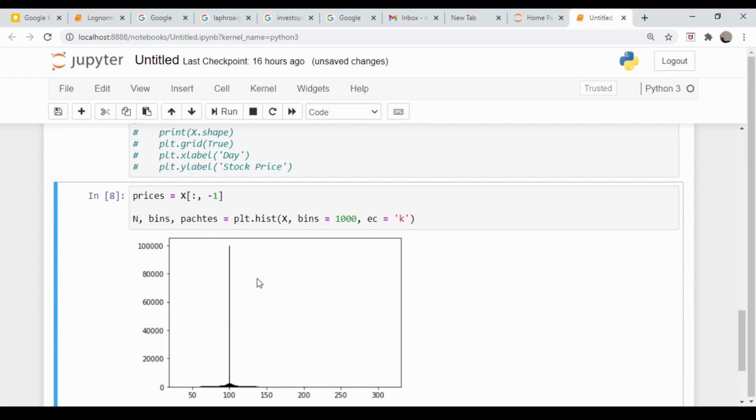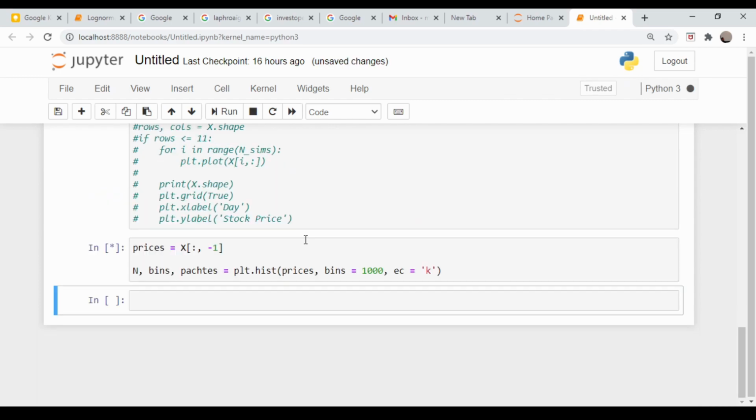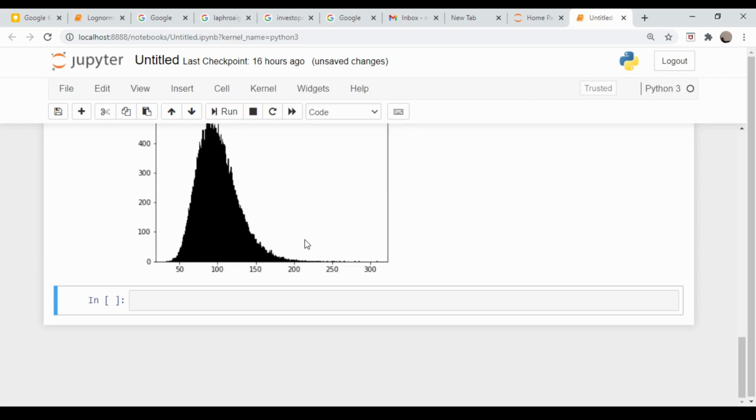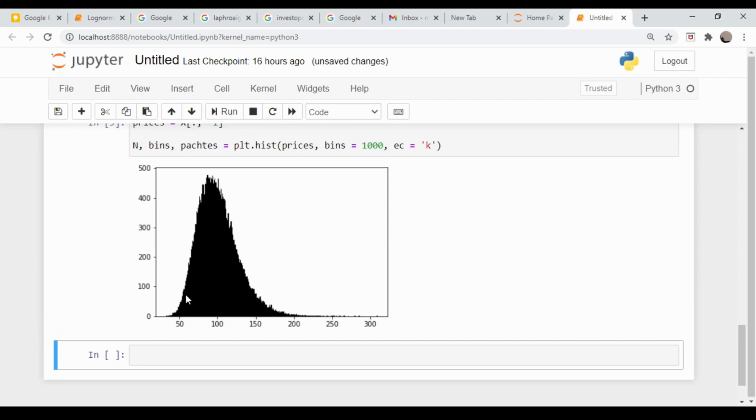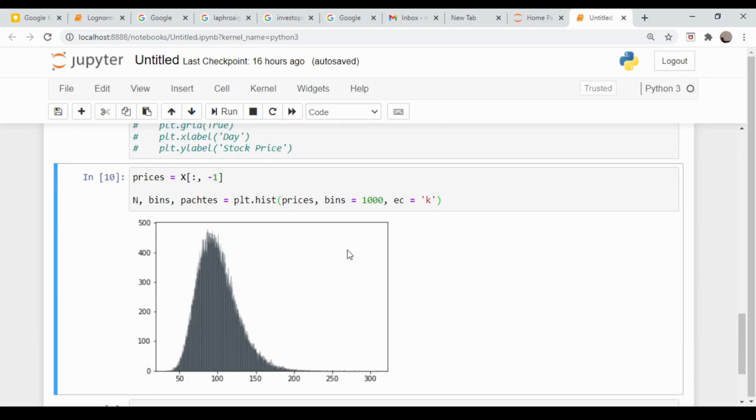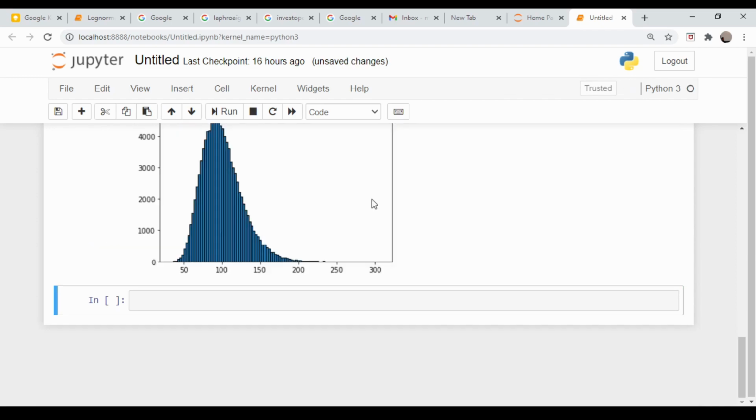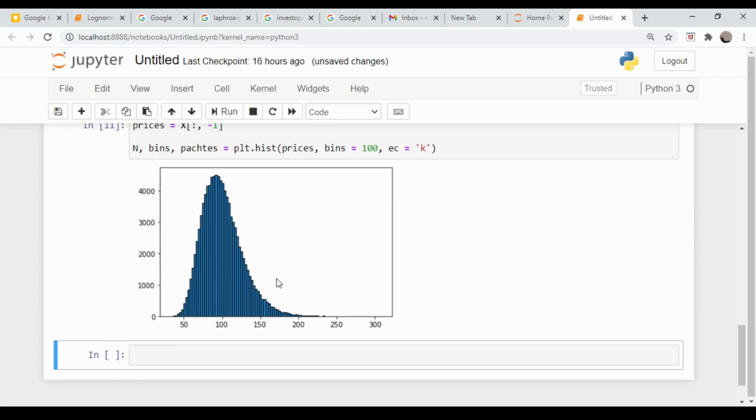And this looks a bit dodgy. Something is off here, so let's see if I can figure out what it is. Oh, I passed an X instead of the prices. That'll do it. Prices. So there is our histogram. So actually I wanted 100 bins, not 1,000. There we go. That looks a little cleaner.